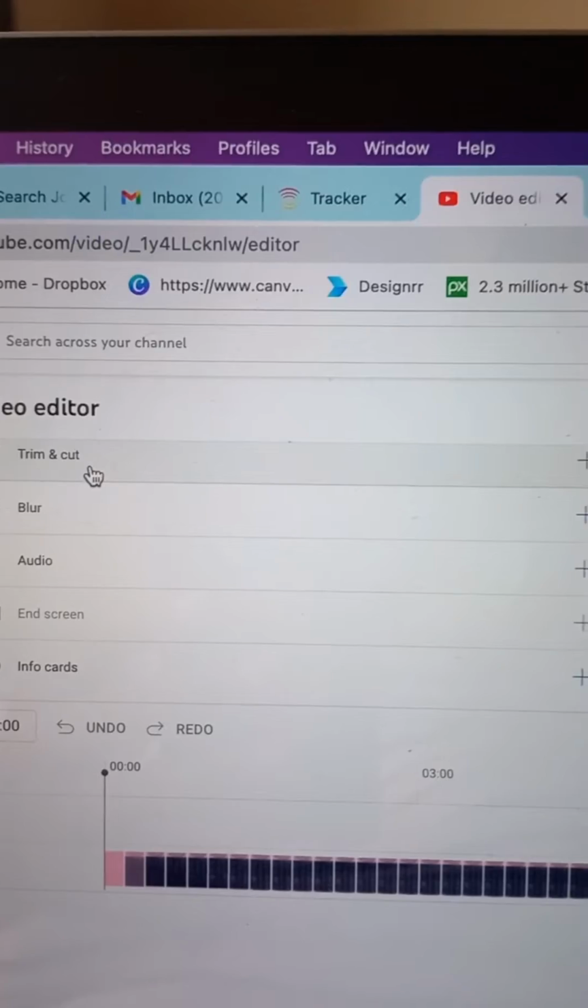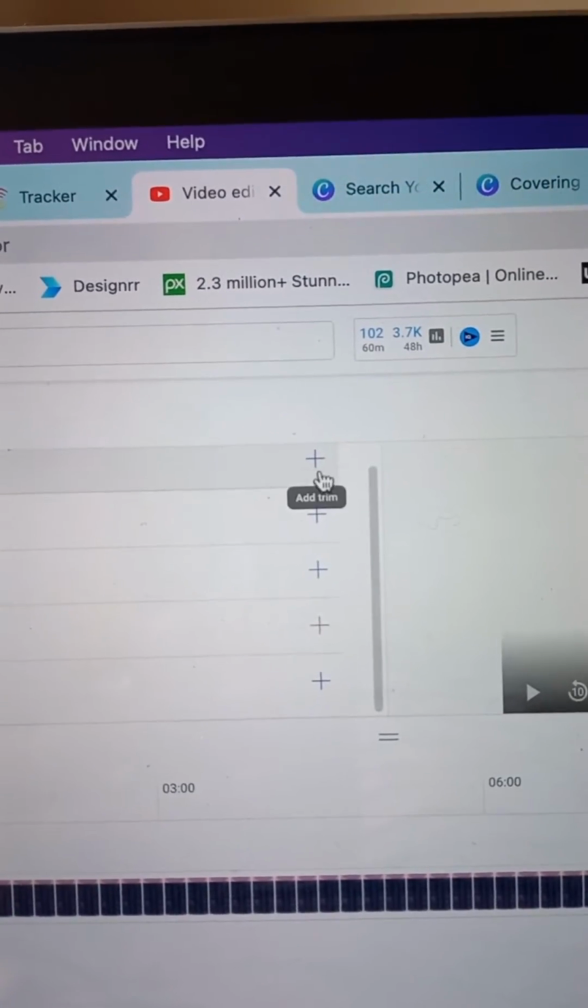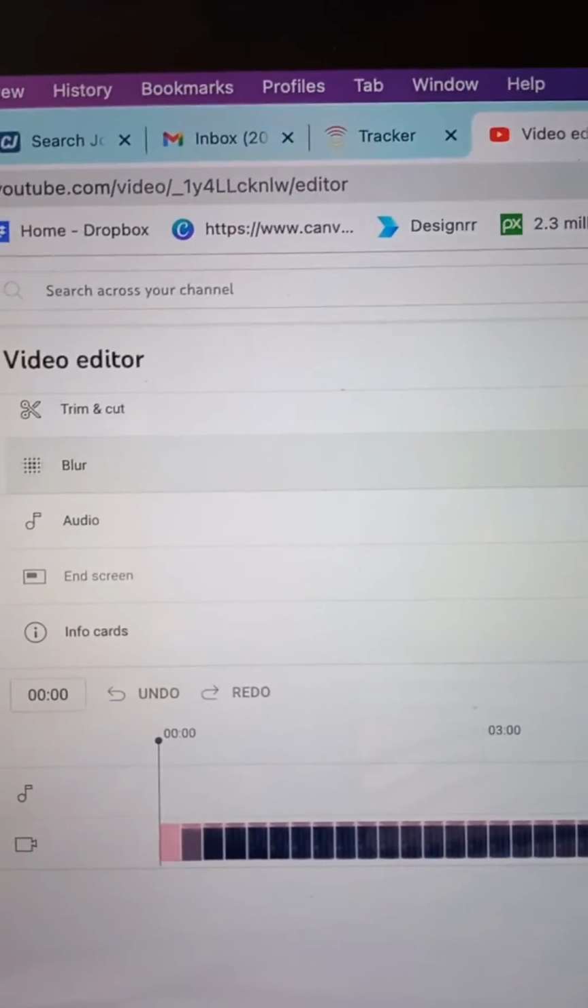Trim and cut, I've heard horror stories, but if you do want to trim and cut your video, you can do that by clicking on add trim. The one that I use a lot is blur.